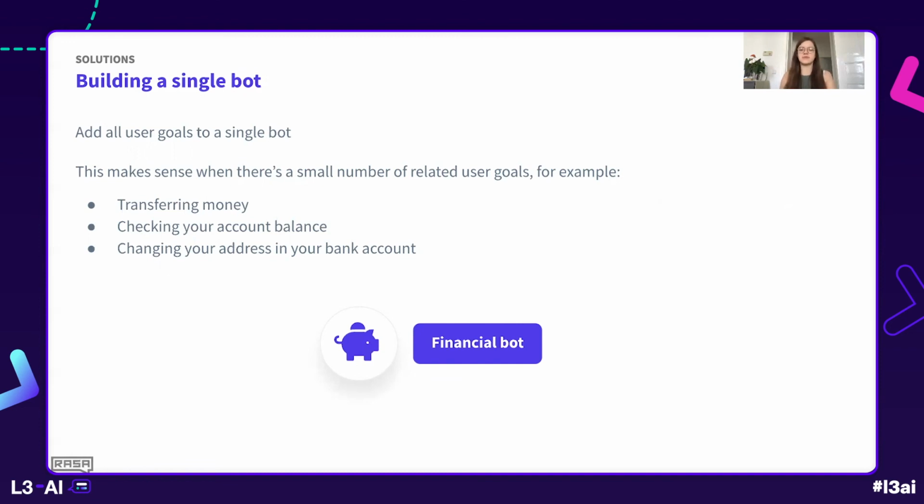For example, we've been taking the example of the financial bot the whole time. That might have some user goals like transferring money, checking your account balance, and changing your address in your bank account. In that case, it makes total sense for this to all just be one bot, live in the same GitHub repository, and not have that split up at all.